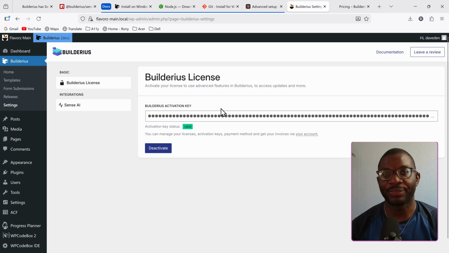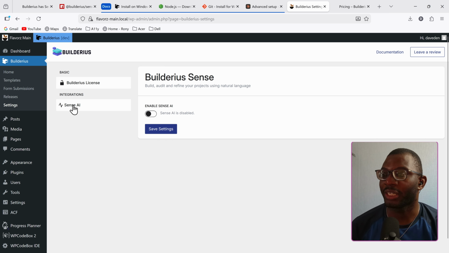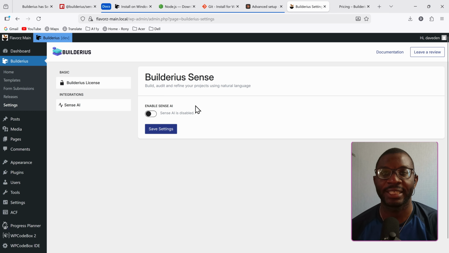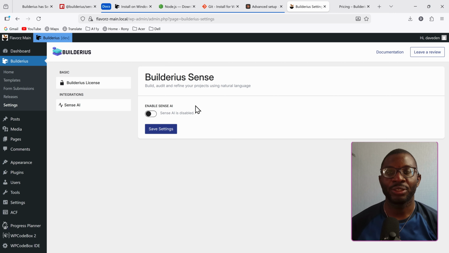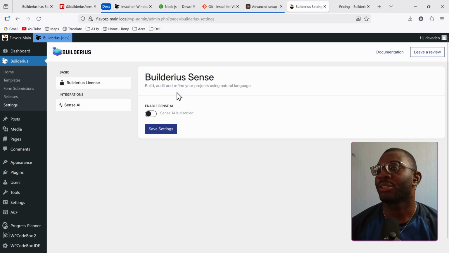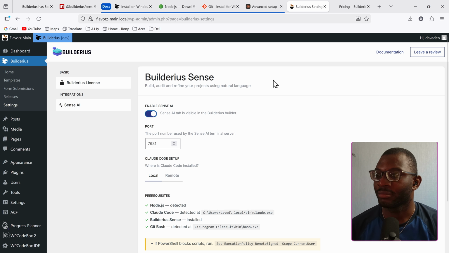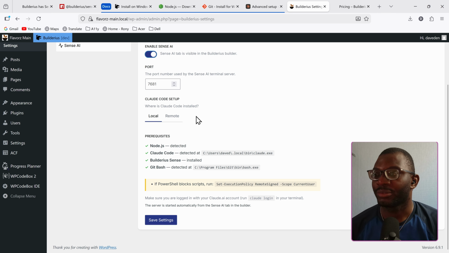Once your license has been activated successfully, you now see the option for SenseAI. Click on that option and you'll see the toggle to enable SenseAI. By default, it is disabled because we want to give users the choice to either activate or deactivate SenseAI. We don't want to just impose it upon your users because some people are still skeptical about AI. So if you want it to run on your website, you toggle the option, and it'll tell you two options. We have local and remote.